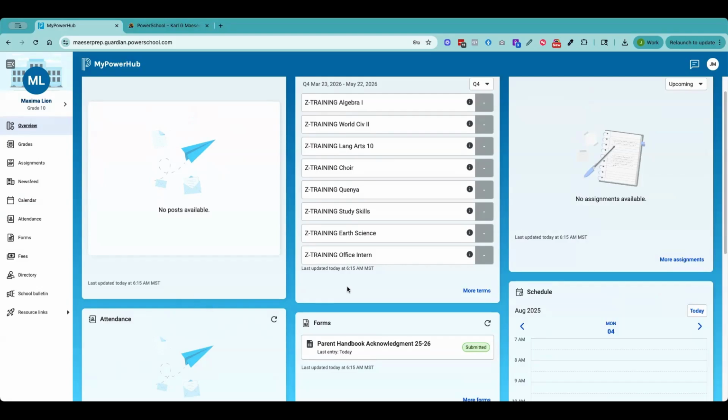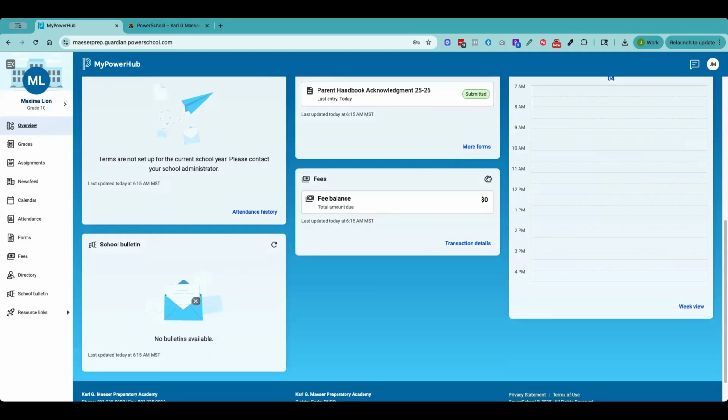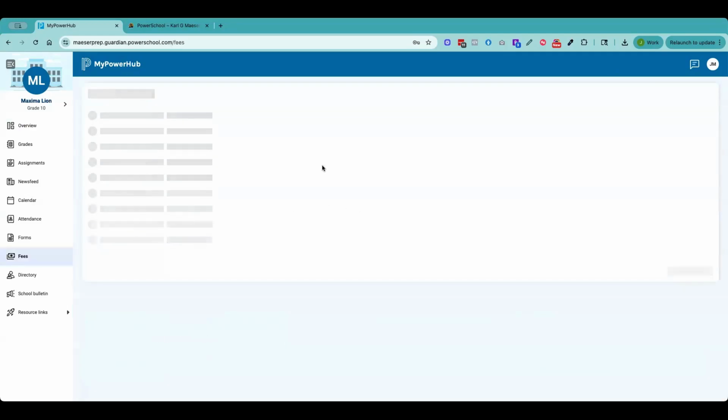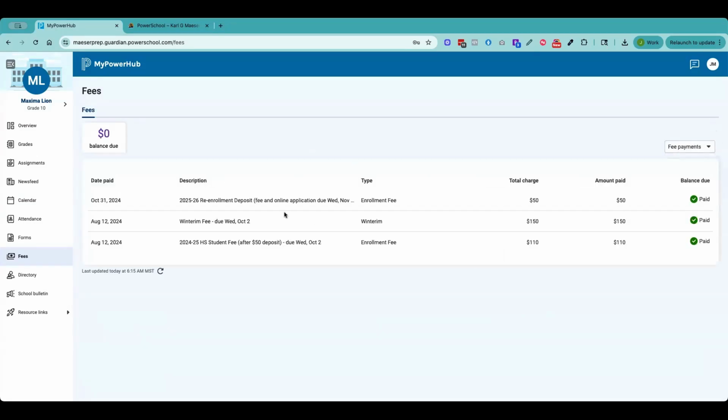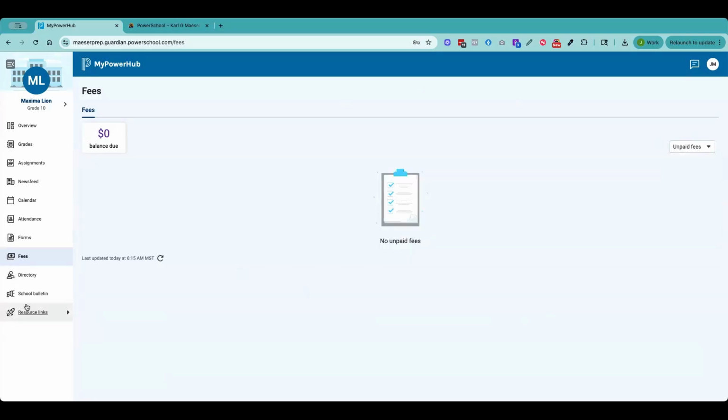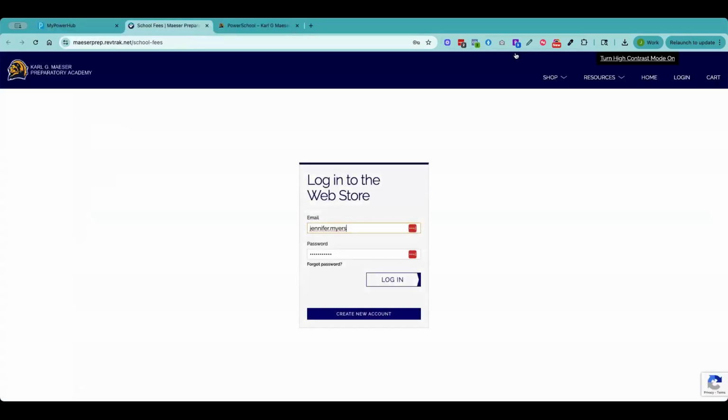You can also see your students' fees here. If you click on fee balance, that will take you to a page that will show any fees that your student has due or fee payments that you have made. And this resource links section down here is where you can log into RevTrack to pay your student fees. So if you come to the fee power tile to see what fees are outstanding, and then come to resource links and click on pay student fees, that will open up RevTrack.